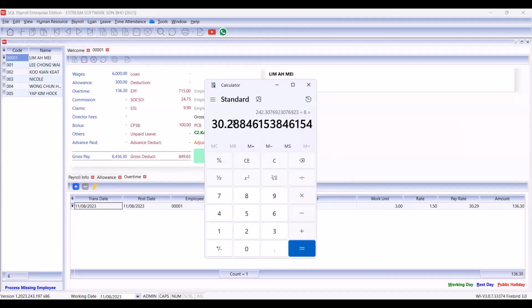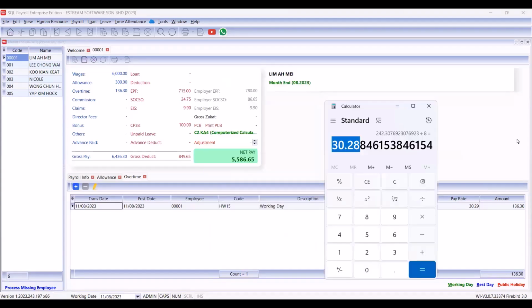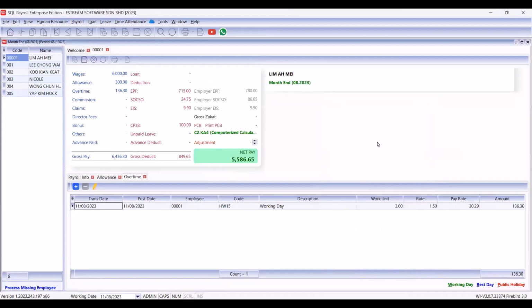So the result will be 30 and 29. Can you see? Can you all get it? Okay, so no problems, right? Okay, so system will calculate based on this rate, they calculate how total amount for the 3 hours OT. Okay, let us continue.